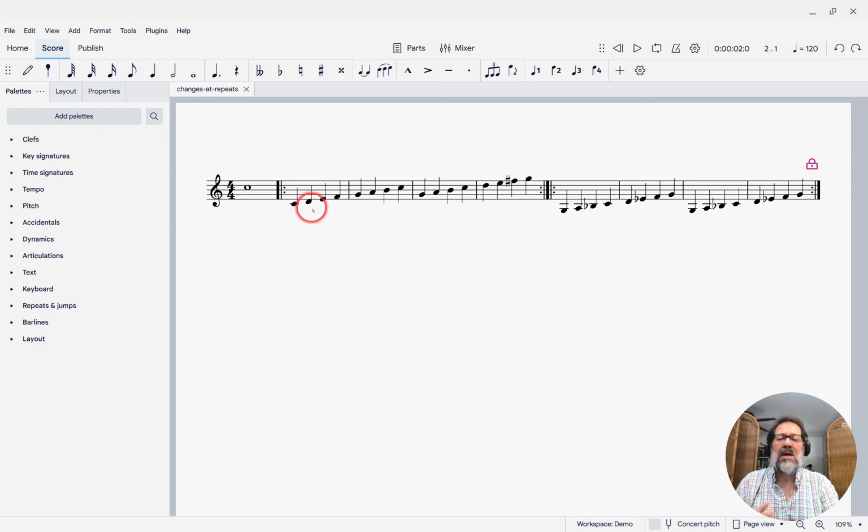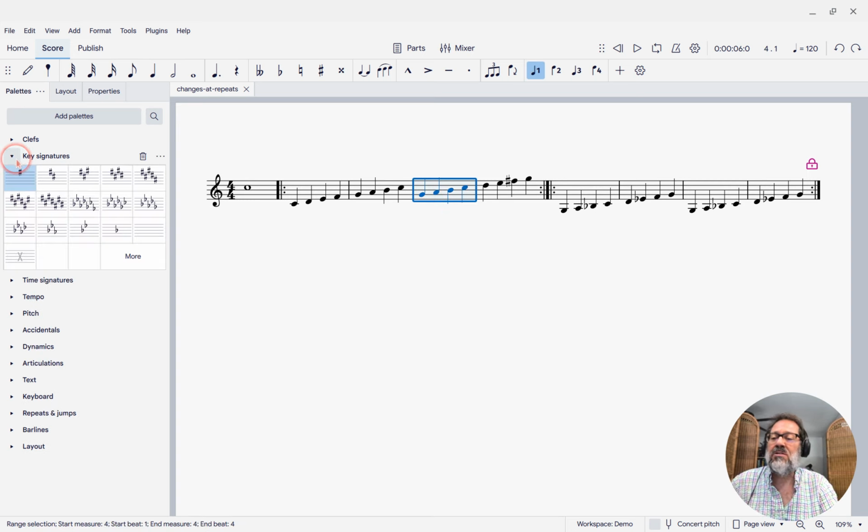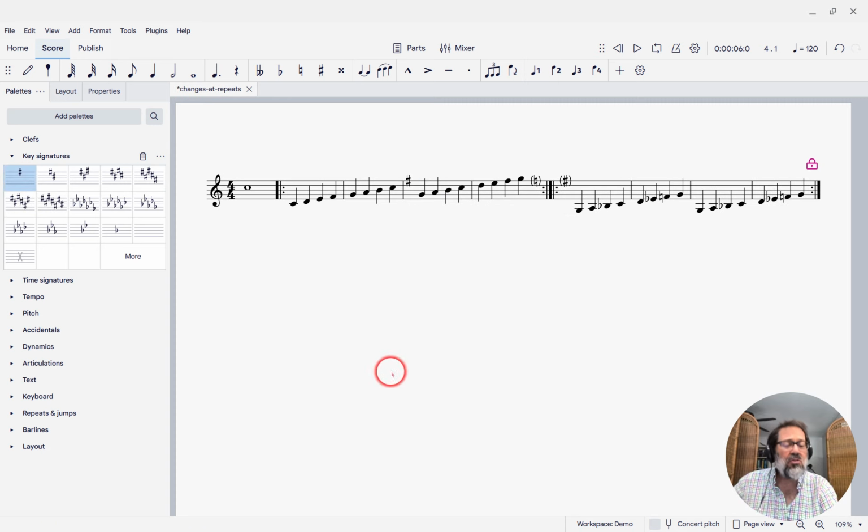Let's say we have a passage that has a repeated section here and then another repeated section here. And there are some key changes involved, which you can tell because I just wrote out some major scales. We have a C major scale, then a G major scale, and then some G minor scales. Well, let's say we wanted to put in a key change in the middle of that repeated section. I'm going to go ahead, select the first measure, go to key signatures, and put in that G major key signature. And look what MuseScore has done.